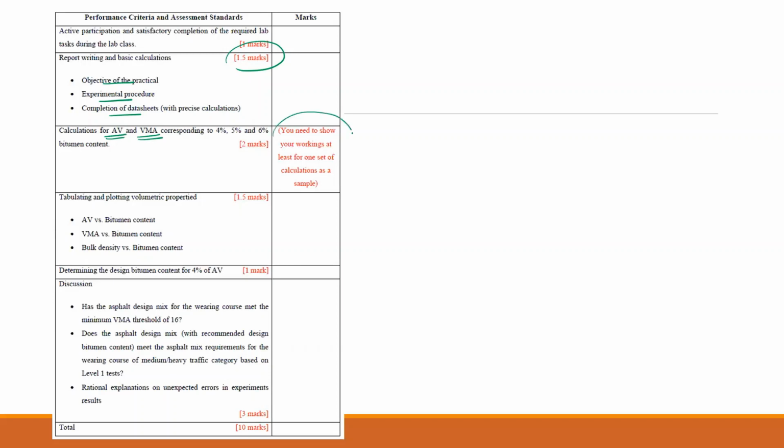You need to show your calculations, not for all 3 percentages. You just take 1. So if you want to do the calculations with the 4%, take all the readings for the 4% and show your sample calculations in the report. Then you tabulate your data for the air voids versus the bitumen content, VMA versus the bitumen content, and the bulk density versus the bitumen content.